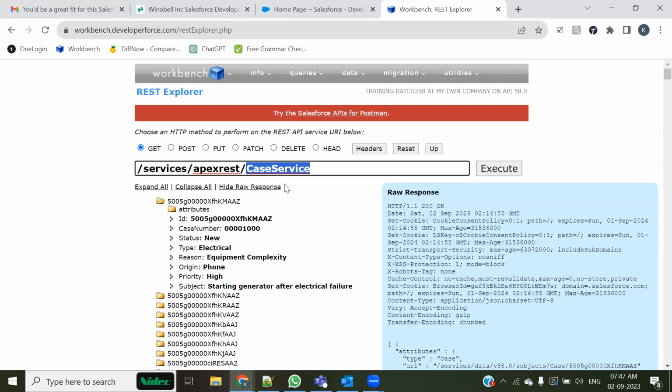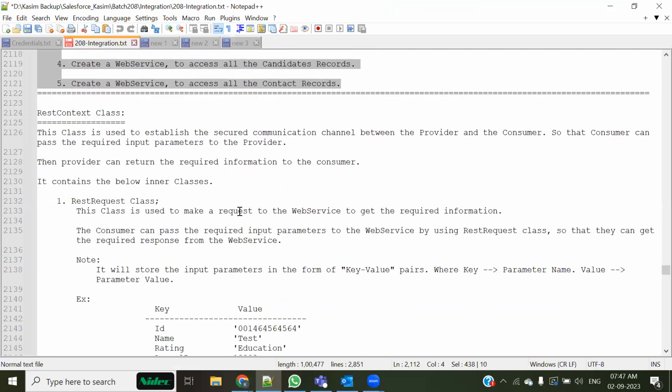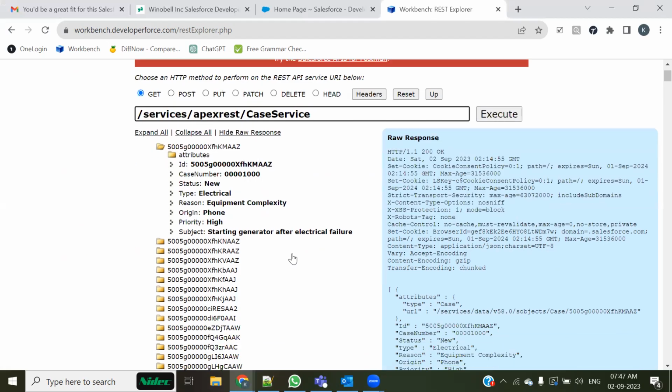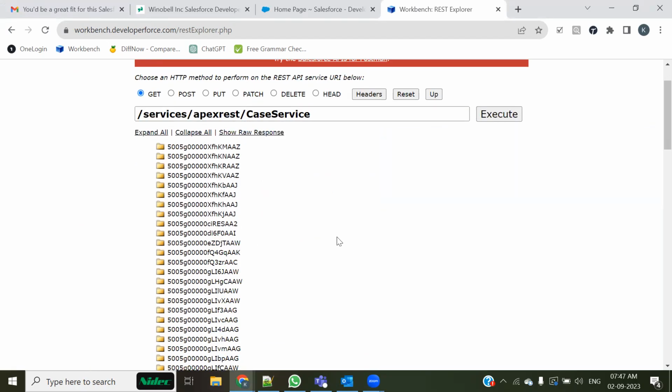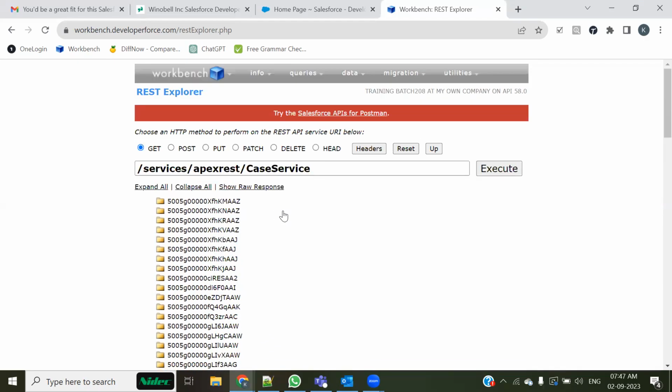The equation was the same. From your workbench, you were just calling the web service, right? But let's try to understand this one. Now, this web service is returning me all of the records, but the status of the case is this particular one, which is new, all right? And we can see there are many records out of that context.